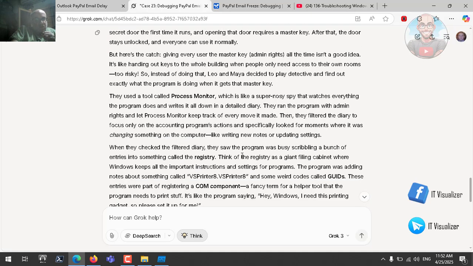So they used Process Monitor, which is a super nosy spy that watches everything the program does and writes it all down in a detailed diary. They ran the program with admin rights and let Process Monitor keep track of every move it makes. And then they filtered the diary to focus only on the accounting program actions and specifically looking for moments where it was changing something on the computer, like writing new notes or updating settings.